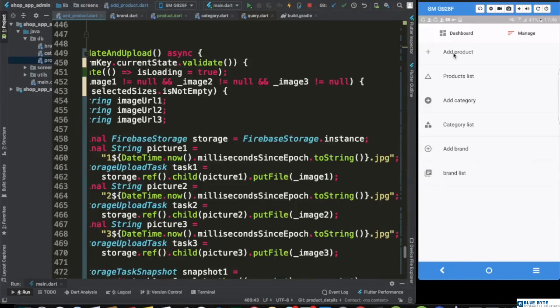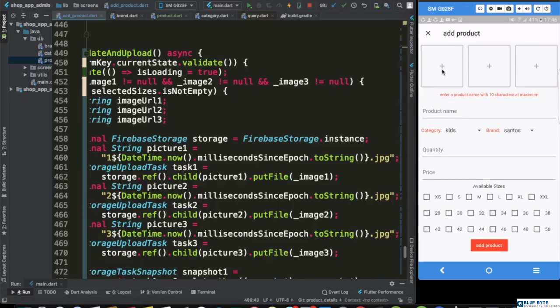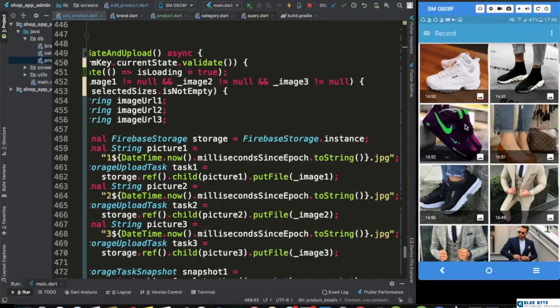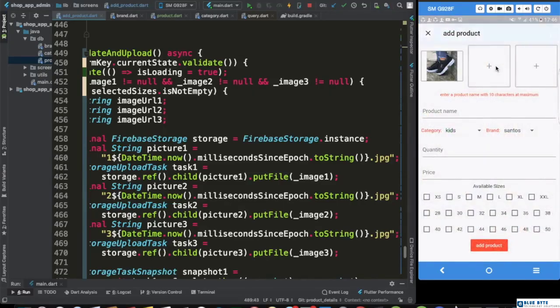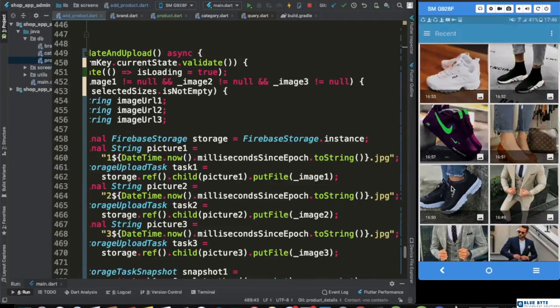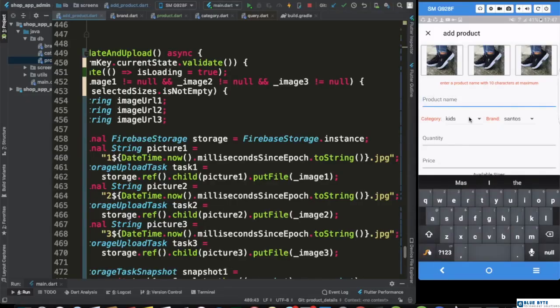Well, by the end of this video, we're going to be able to do this. The main goal of the video, of course, is to finish our process of adding products to our Firebase database. So by the end of the video, you'll be able to select pictures, and you may need to select different pictures, but since I don't have different pictures of the same product, I'm just adding the same.